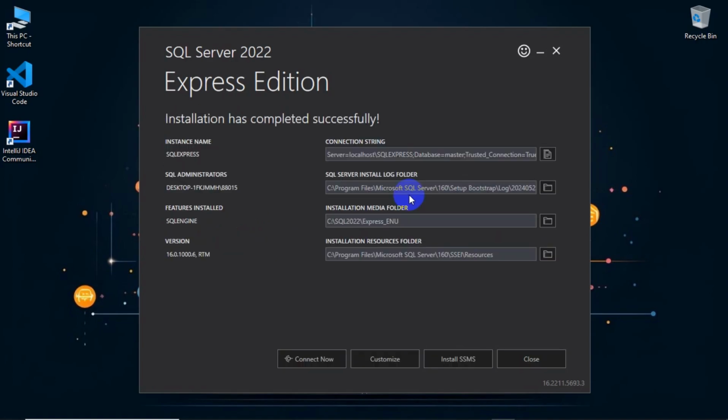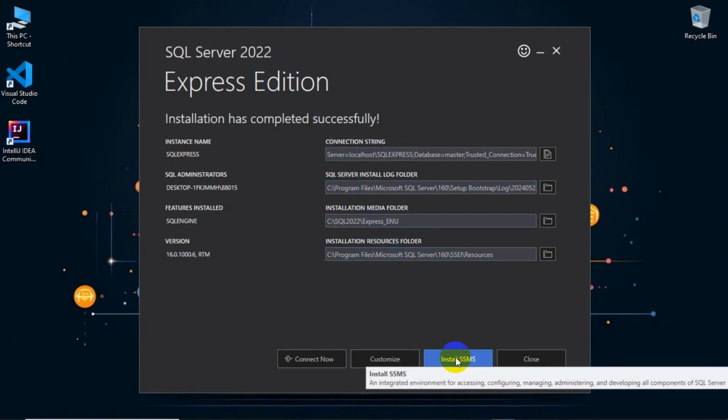Here you can see the installation has completed successfully. And now you can see there is some package location over here. Leave it as it is, as default. That is not a problem. After SQL Server 2022 is successfully installed, come over to this install SSMS option. So click on that.